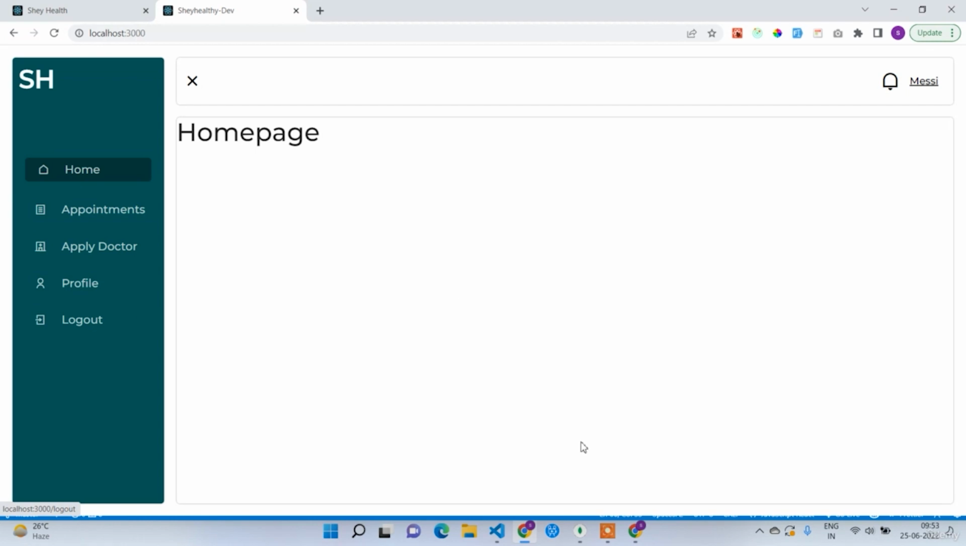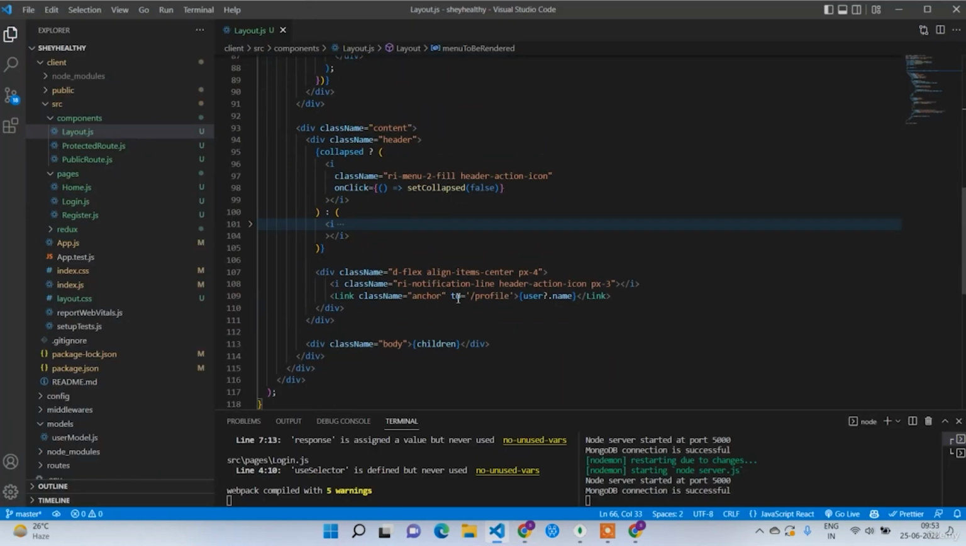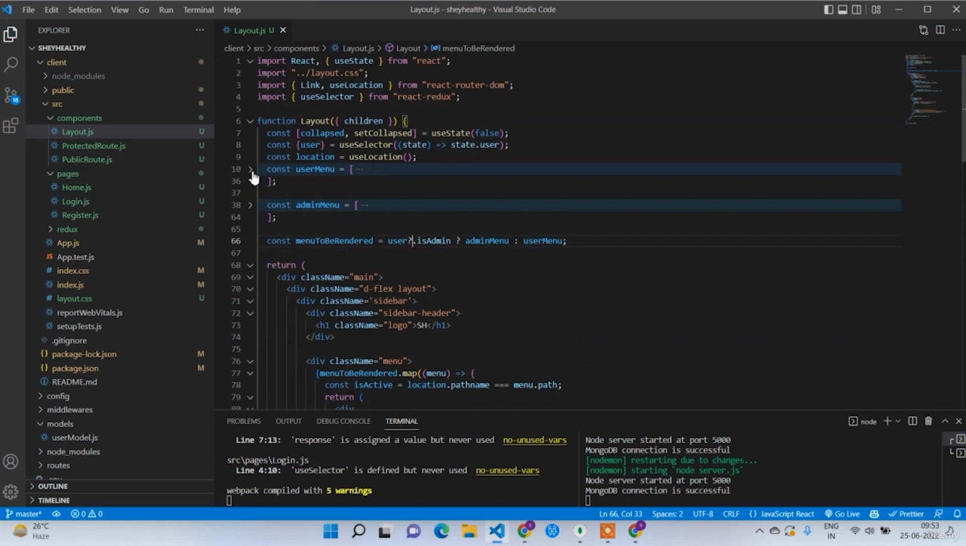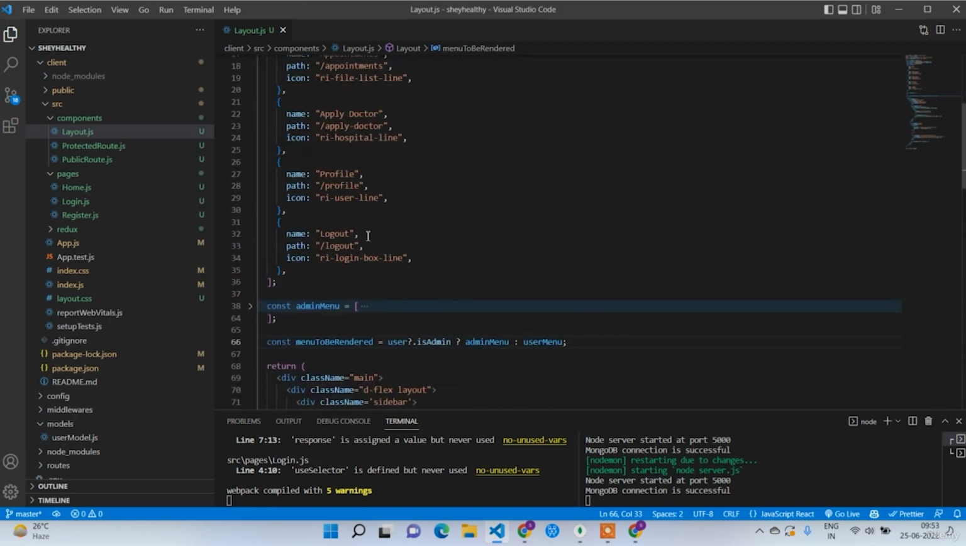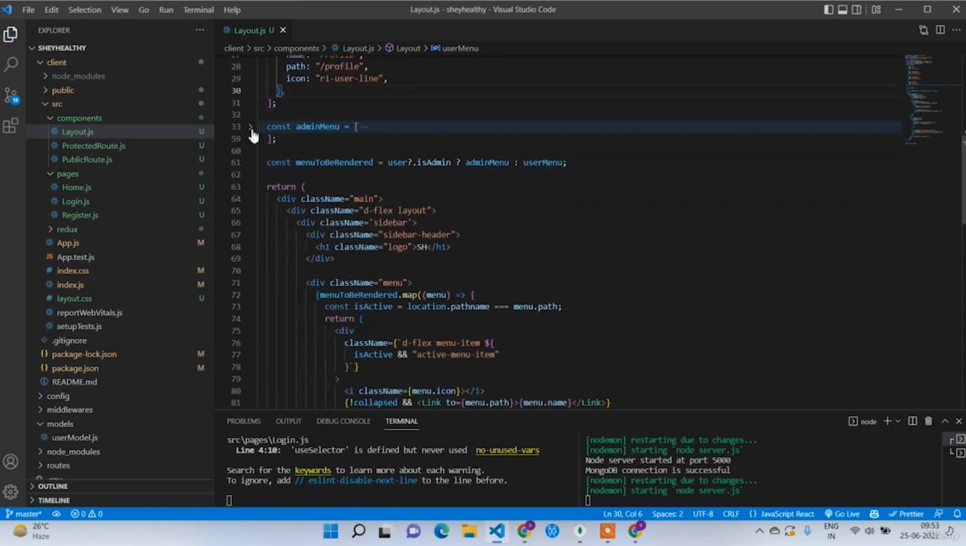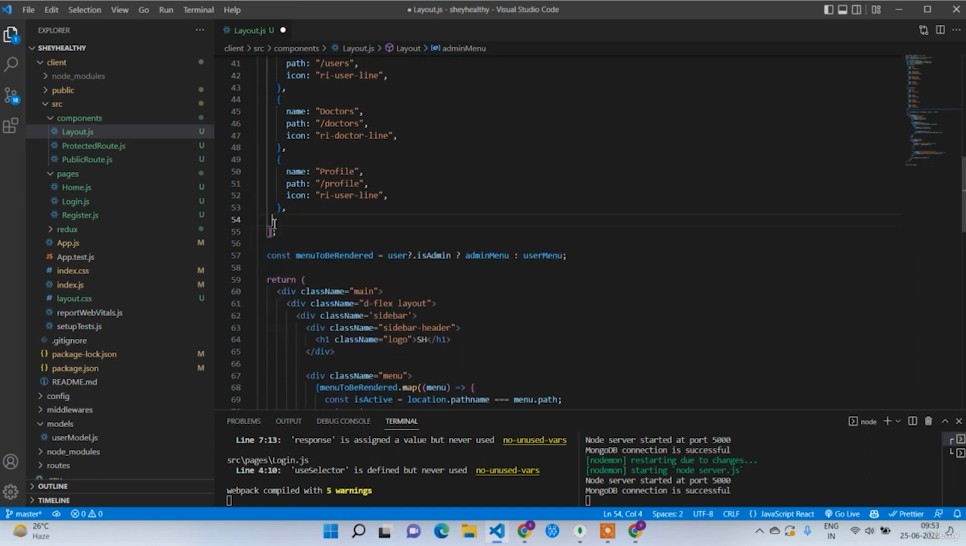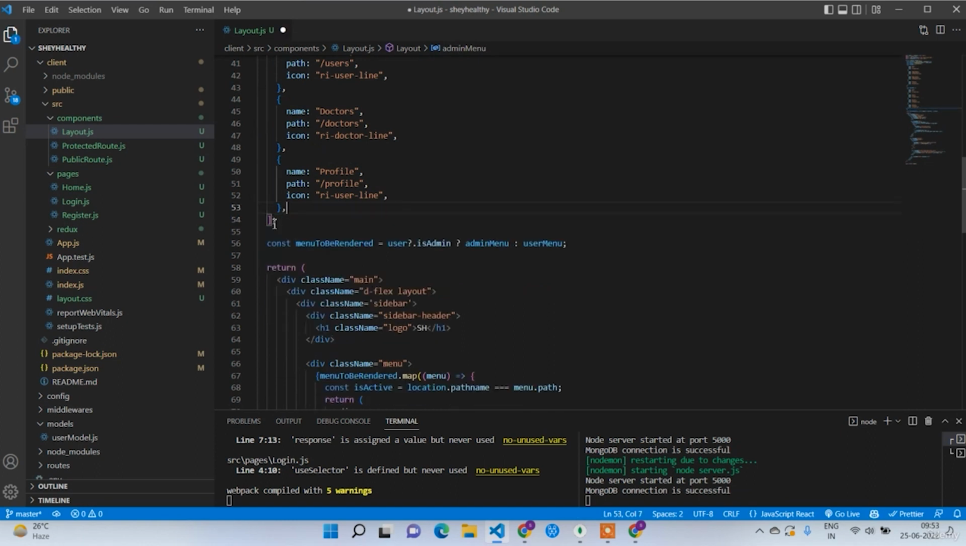So for the logout, I'm going to write the functionality now itself. So where is logout? Here, this is the logout. Logout will be common for all the roles, that may be user role, admin role, or doctor role. So I'm going to remove it from the menu list and add it in a static way. So just remove the logout from here. First we have to copy the RI login box line.